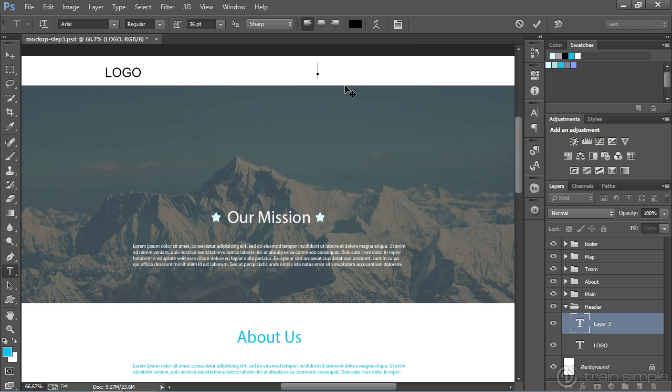And we're going to kind of do this in reverse order. It's really up to you in terms of how you want to do it. But I'm going to type in the last section first, and the last section is a map section. So I'll go ahead and type in map.